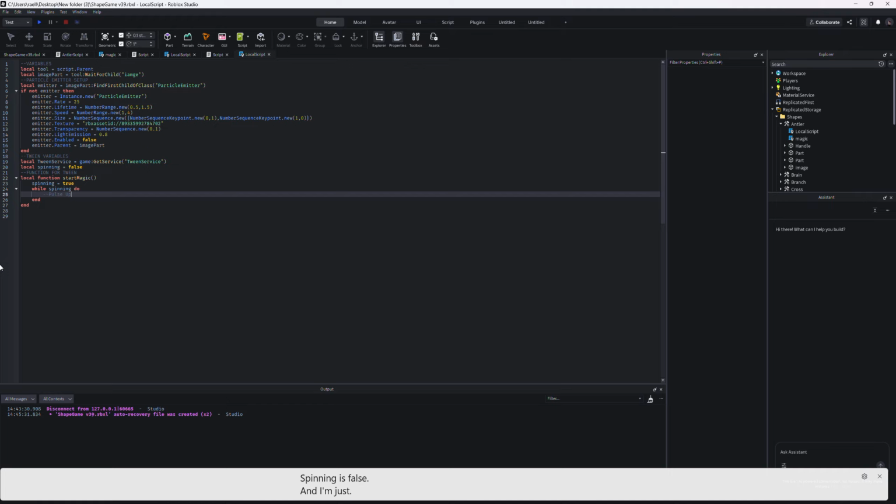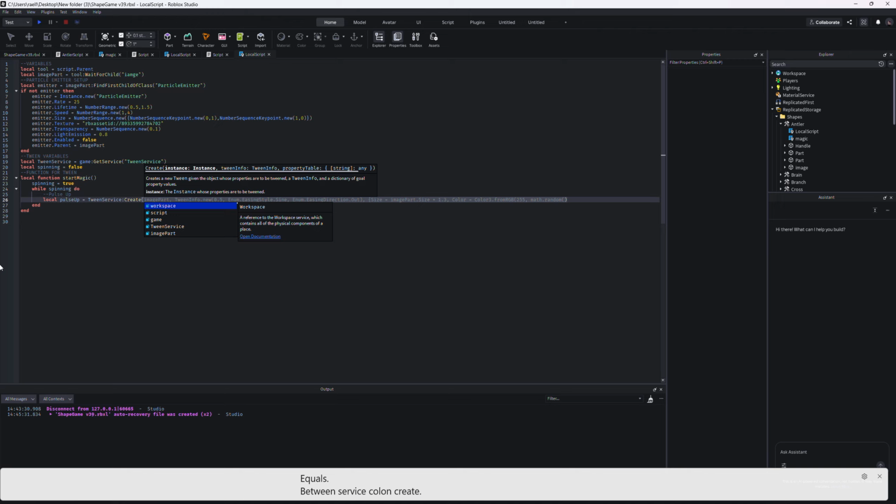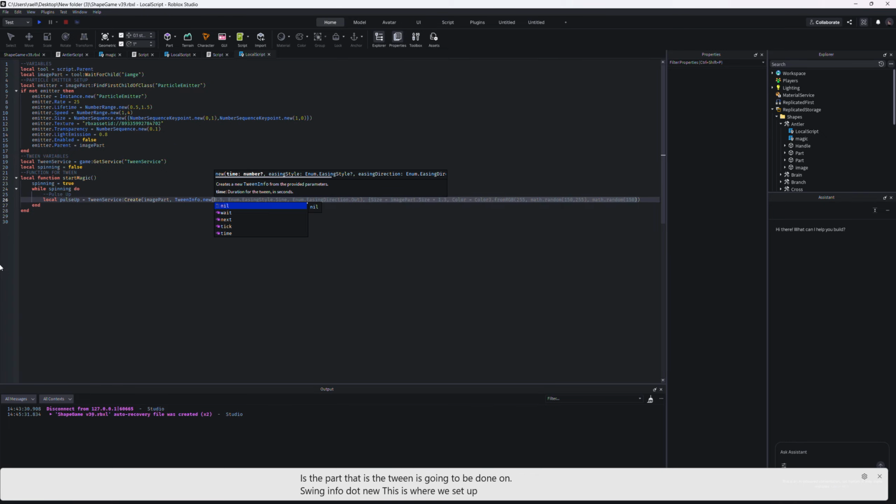I'm just writing a little note. There are going to be two parts to this tween. One is going to be a pulse up and the other is going to be a pulse down. Local pulse up equals TweenService:Create. Image part is the part that the tween is going to be done on. TweenInfo.new, this is where we set up the tween.